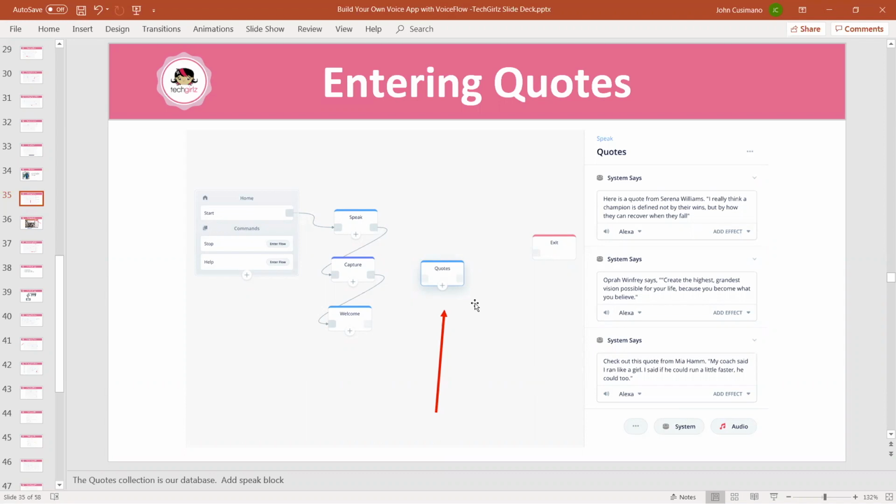Let's go back to the software, but actually, one more thing I want to show you first. You can see this quotes block is going to have a variety of different system says. These are the things that Alexa will say. So these are entries in our database.